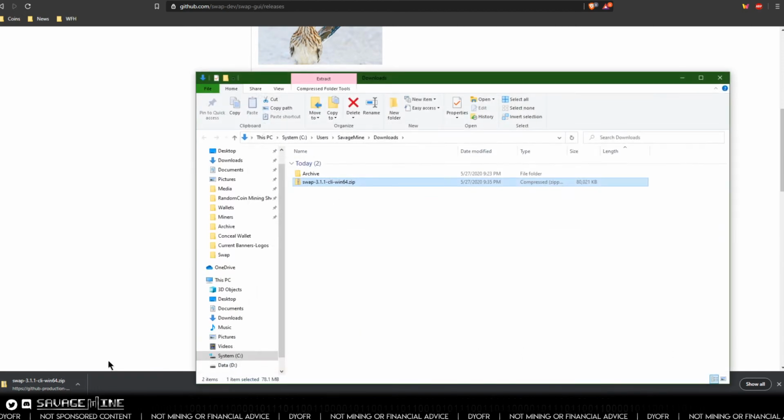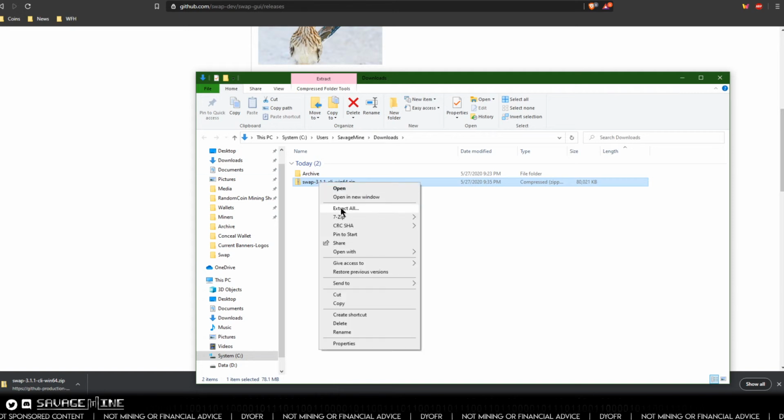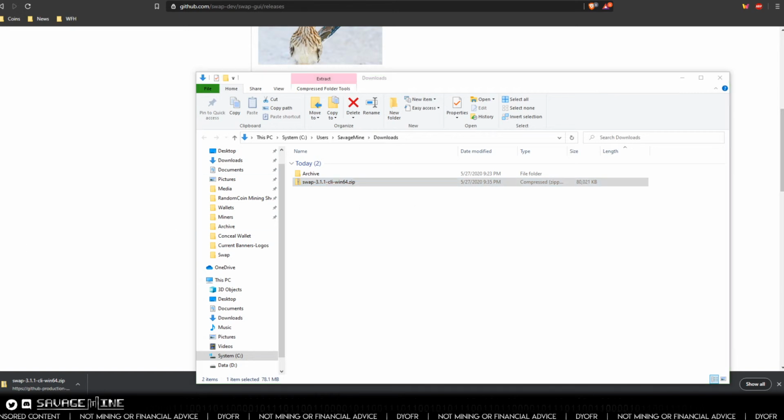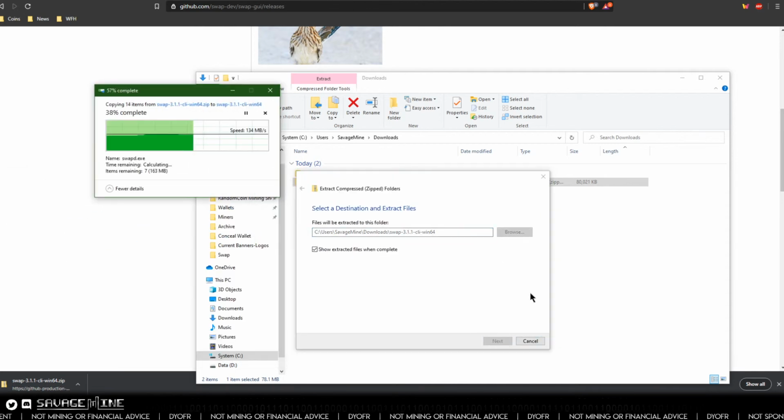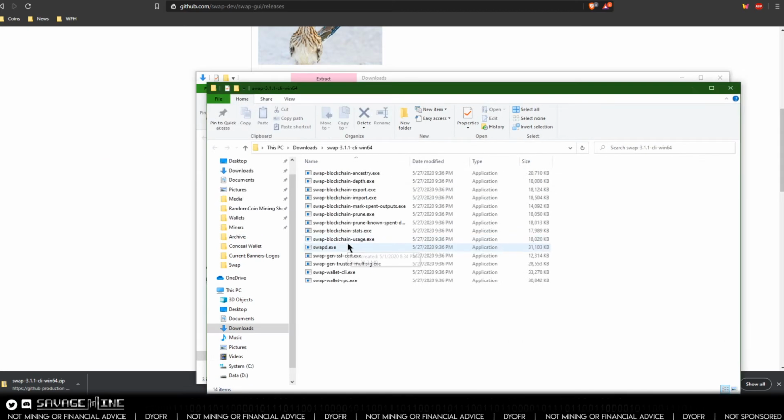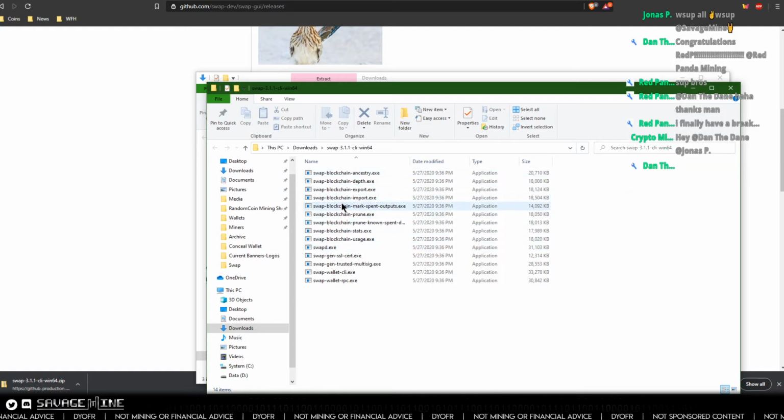This is real-time stuff, guys. I haven't done it. Like I said, I haven't done any prep, so I want to see what's in this. I'm going to extract that. This is just the command line interface, the silly wallet, and it'll have the swap daemon in here, I'm sure. Yeah, right here. And okay, some other tools, it looks like.